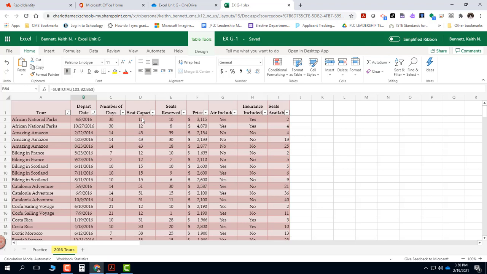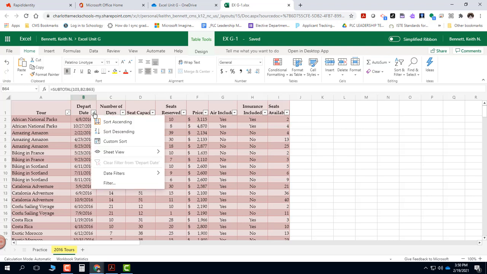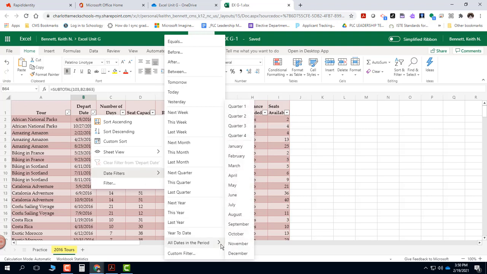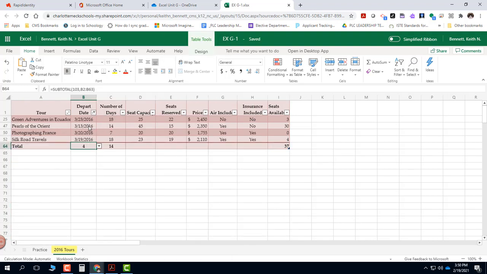So the next thing I want to do is go back to the Depart Date list arrow. We're going to click it and come down here to Date Filters. Let's say we wanted to find all the dates in the period for March. Because March is the 3rd month, Excel is smart enough to figure that out. You can come up here and find March, and it's going to find that you have 4 tours that leave in March.